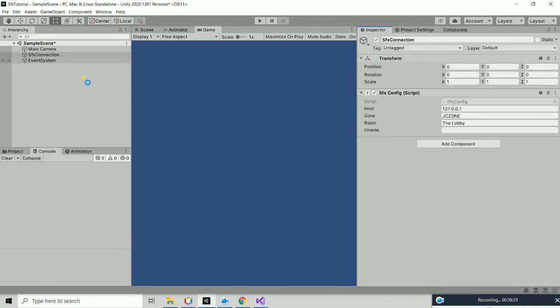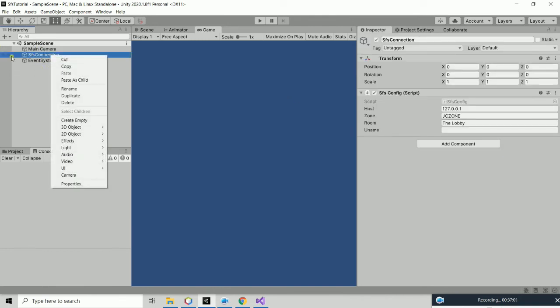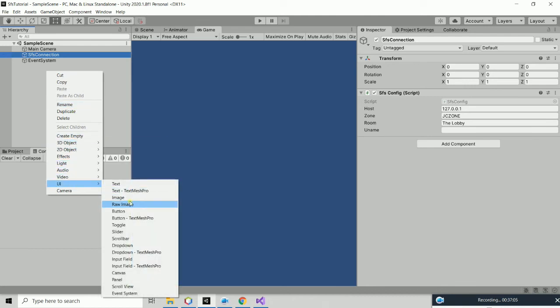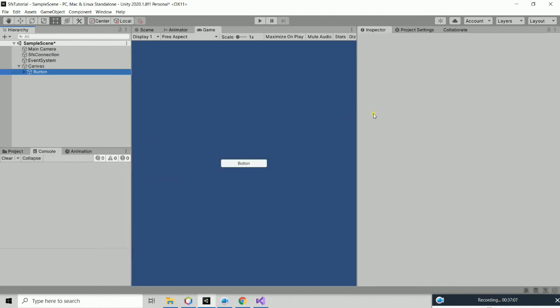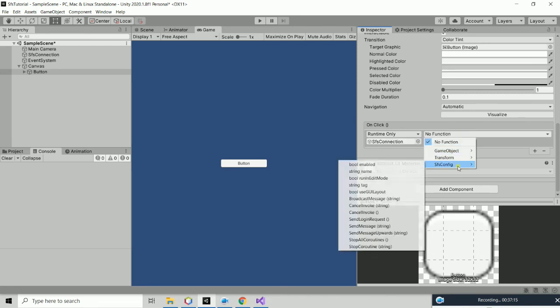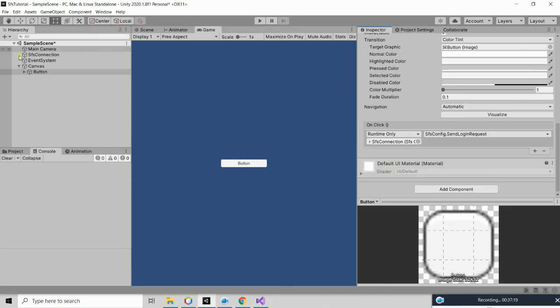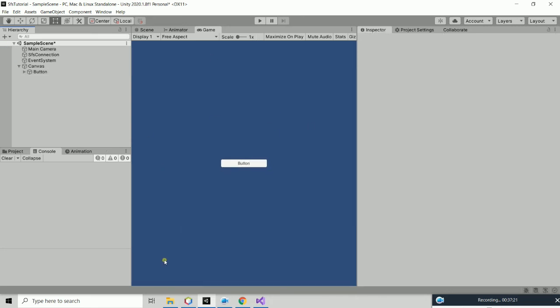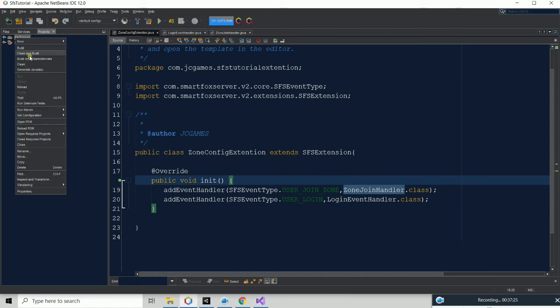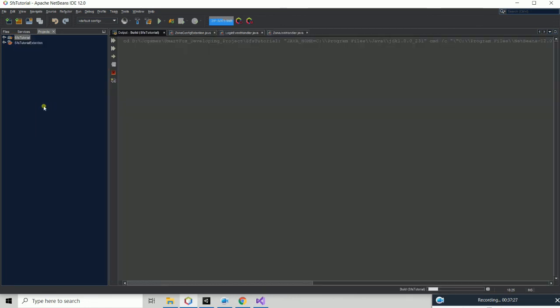Okay, and save, and just right click and create one UI button. Okay, and just add our SFS connection script. We'll send a login request here. So now we connected, and before we need to right click and build.